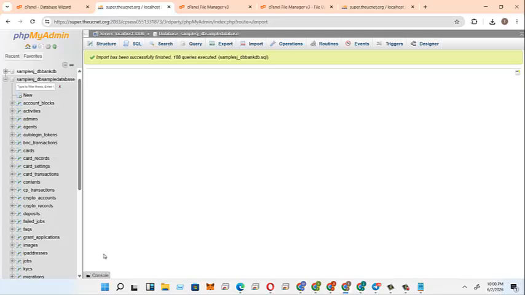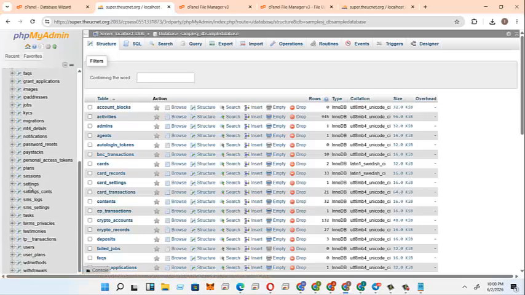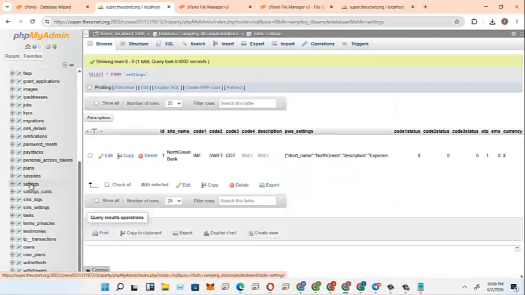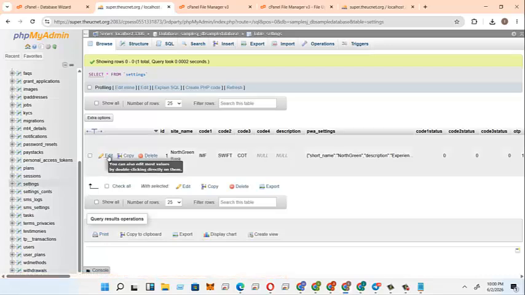Now, once we import, you see the whole import has been successfully finished. Then you can click here. You can either choose to do your setup from here or the admin. As you can see, this is called not screen bank. So you can edit from here.